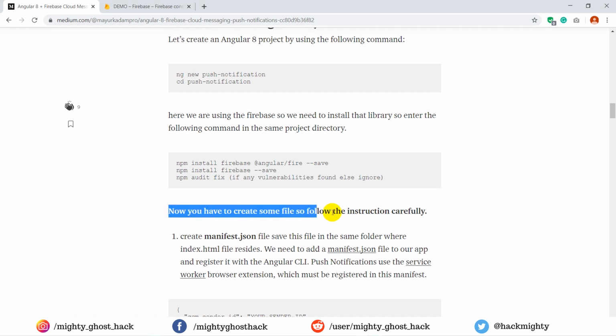Now our next step is to make some changes in our project's files, so follow the steps carefully. Here we need to create two files in our Angular app. First is a manifest.json file and second is the service worker. Both are important, because they will give you push notification updates when you are not active in your application, or when the browser is minimized. So first create a manifest JSON file.